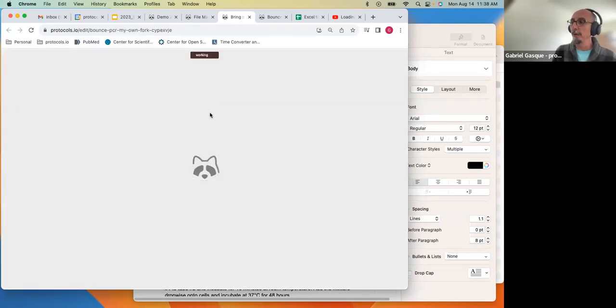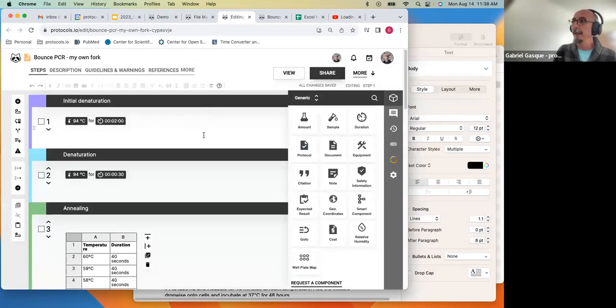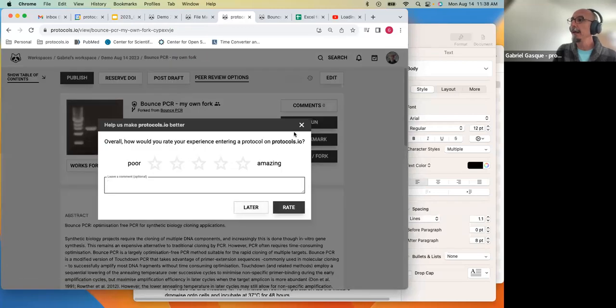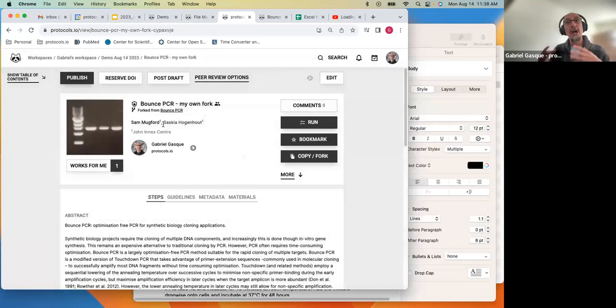If I open this protocol, again, it will contain the flag that this protocol, which I am optimizing for my own conditions, has been forked by somebody else. So the line of credit remains. And if I eventually publish my own version of this protocol, this flag that says it has been forked from a different protocol will be published together with my protocol. So the line of credit remains.